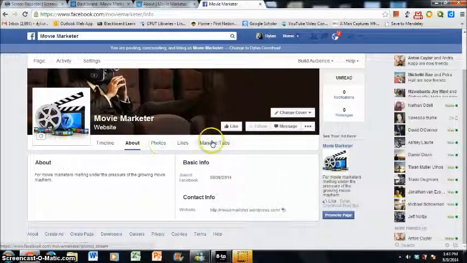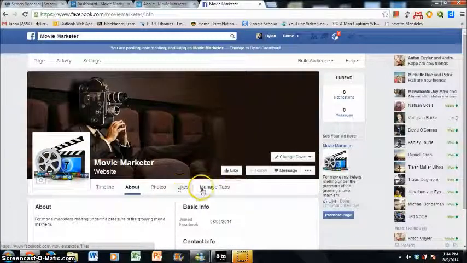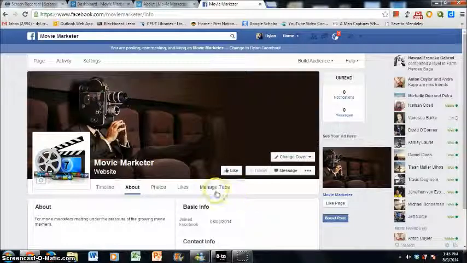You can upload photos. You can even manage tabs by adding new tabs here, like even your CV you can add here. Let's just see if it will go through. Okay, not yet. It doesn't seem to be working now, but anyways, you can manage your tabs using that button.